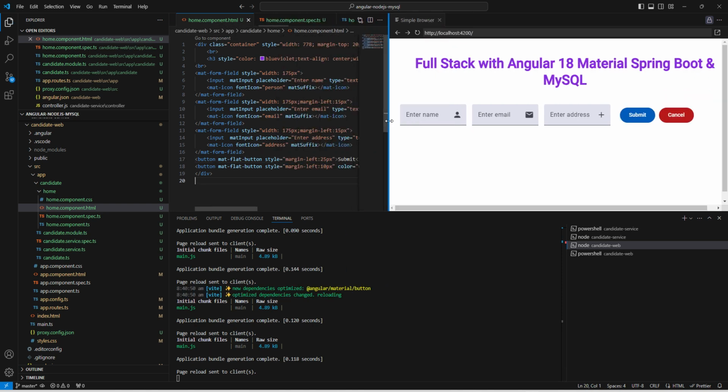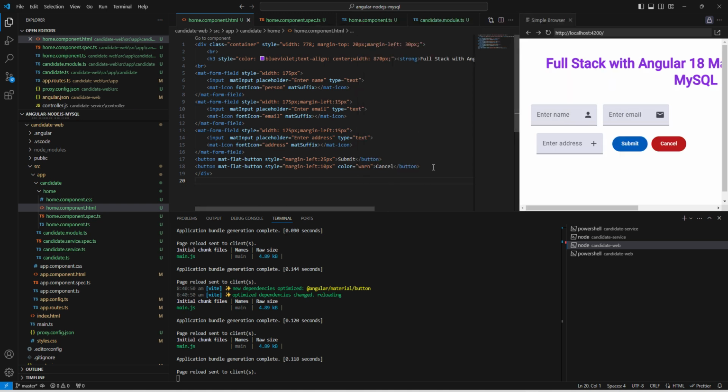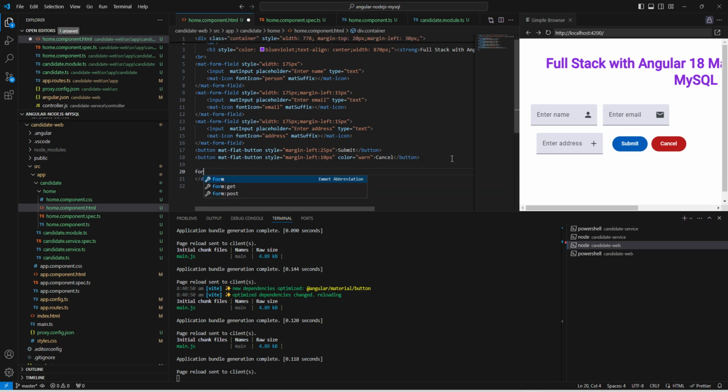Fine. So we have created one, this is for editing the candidate to the database, and here we can enter anything accordingly. Once we submit, the candidate should get inserted into the database. Now after this, we need to add one more form, a mat form field. We can copy it as is.